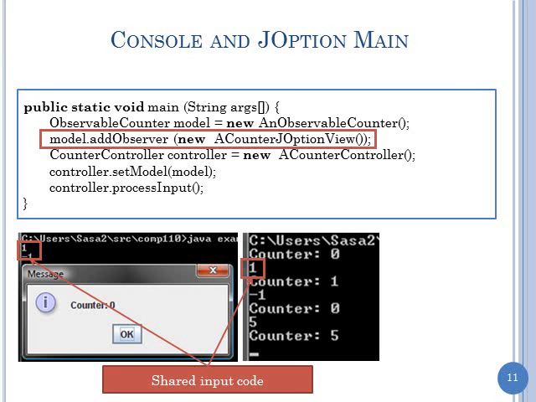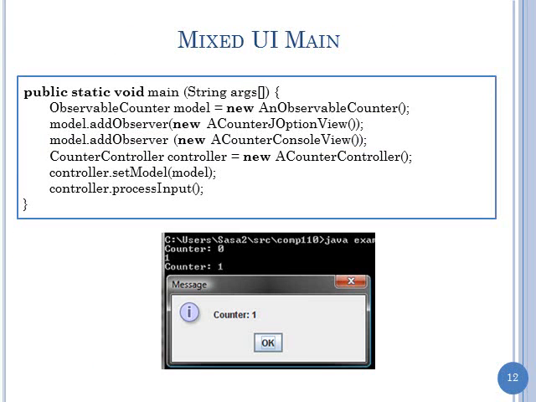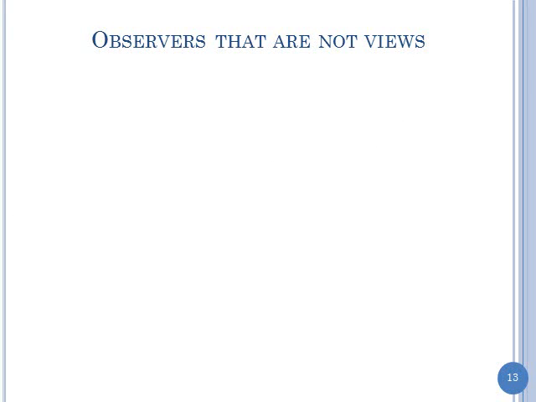And my mixed main. So this is the difference. The input code is all shared. And my mixed main, this is the most interesting one. I create one counter, and to that counter I add two observers, the console view and the JOptionPane view. They're both viewing the same model. Same object is being shared. And I create one controller for both of them. Okay, so we'll stop at this point and continue.